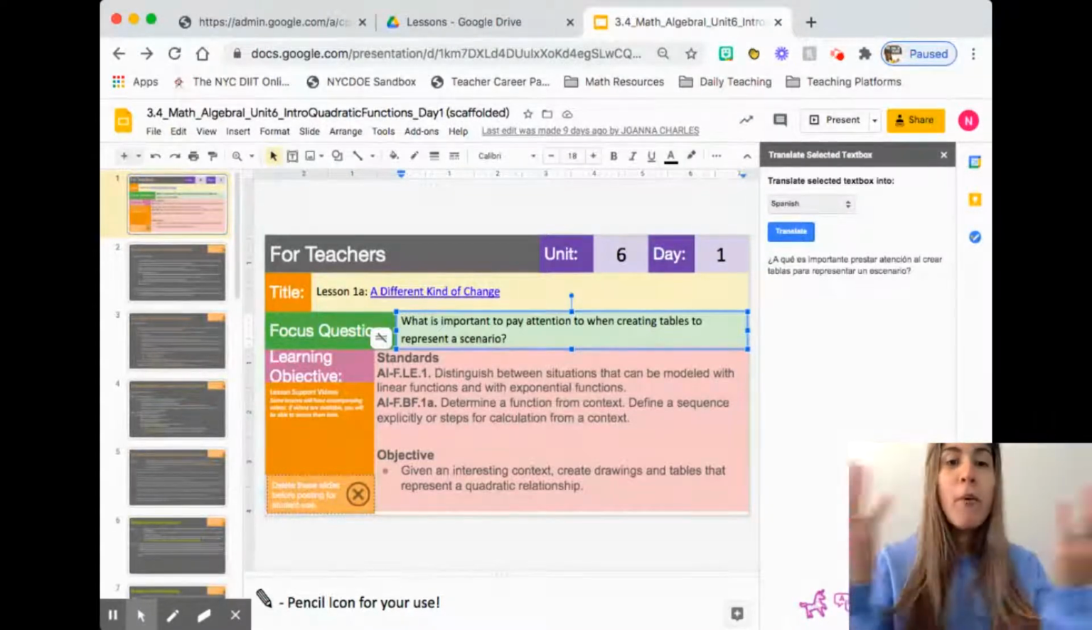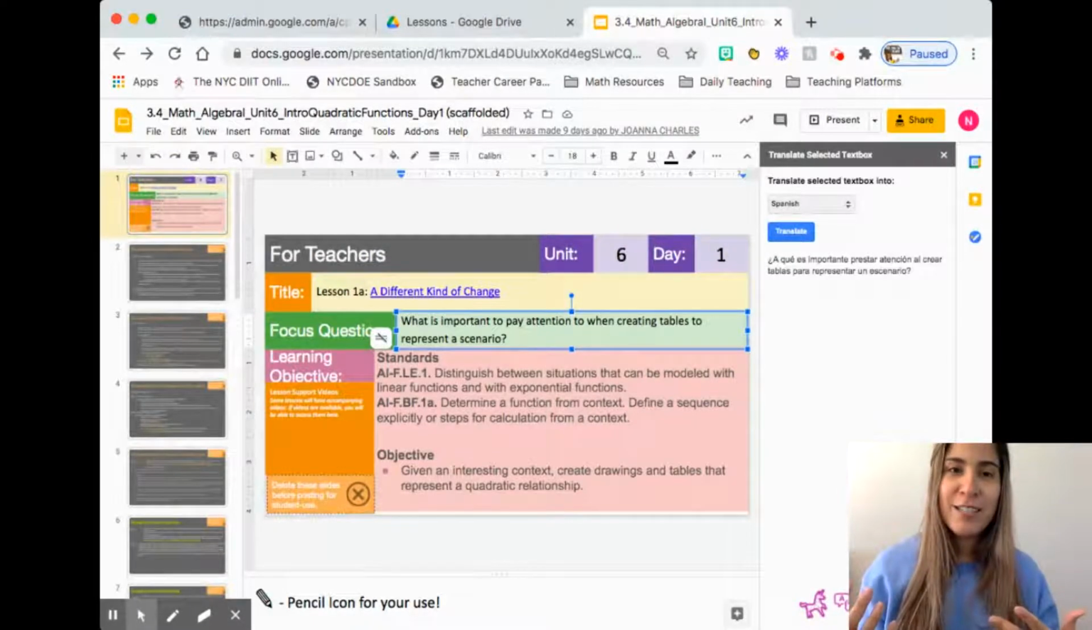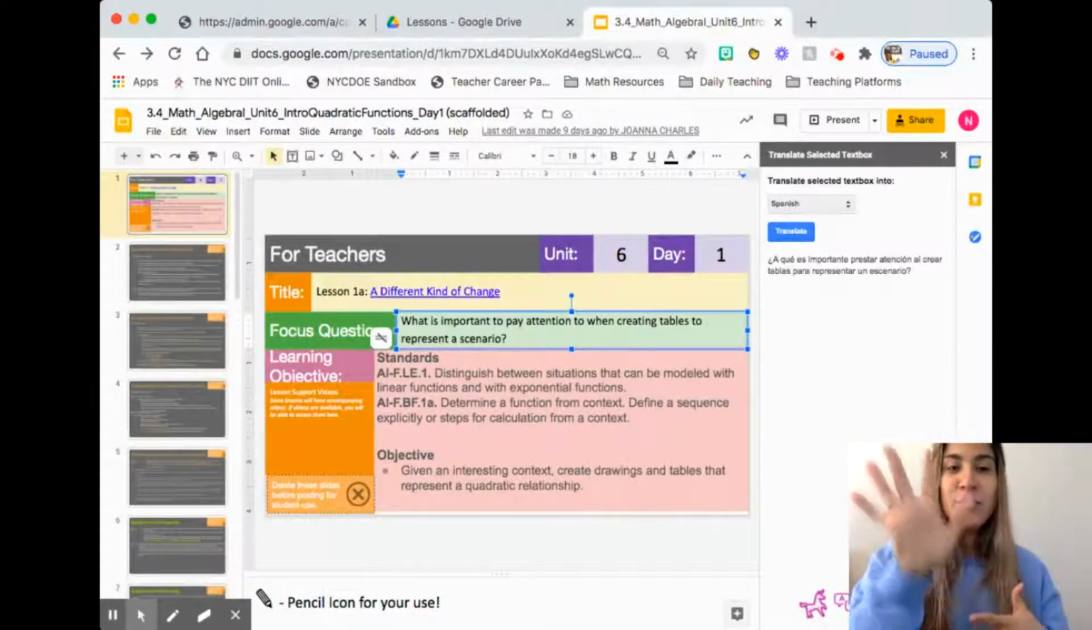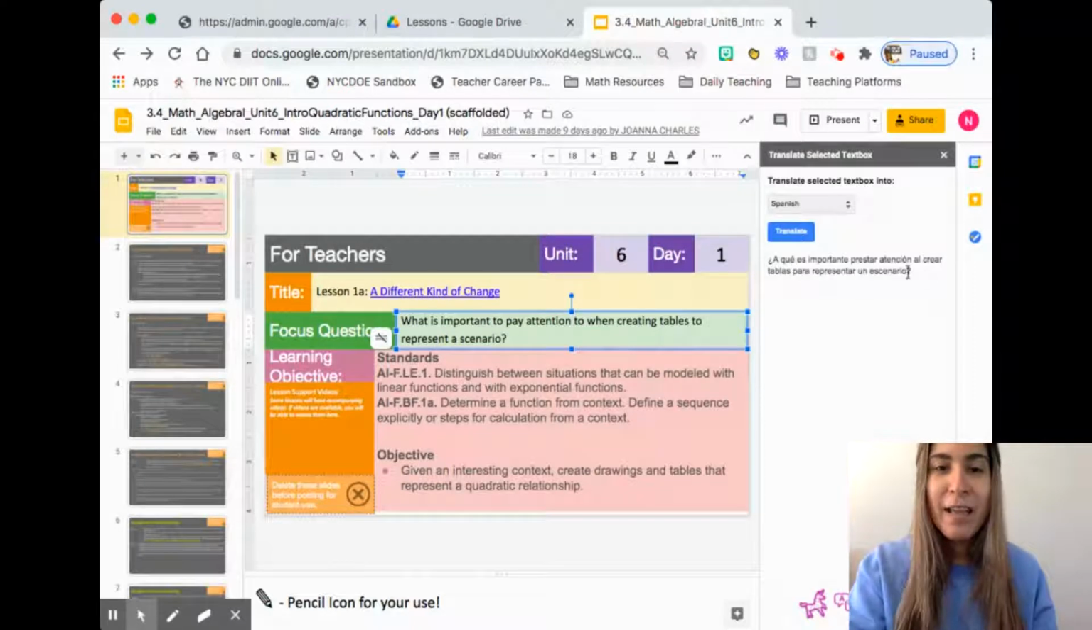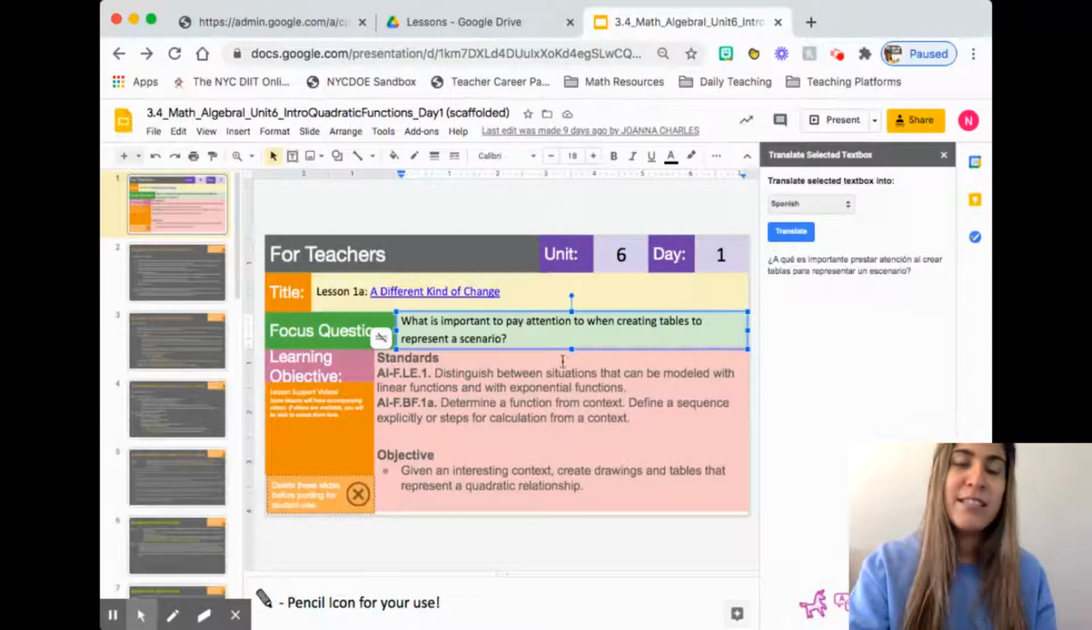Or if you have multiple languages in your classroom, you can have the students translate this and they will be able to read the translation of what's written there in English.